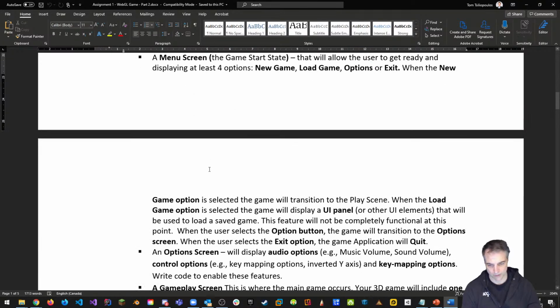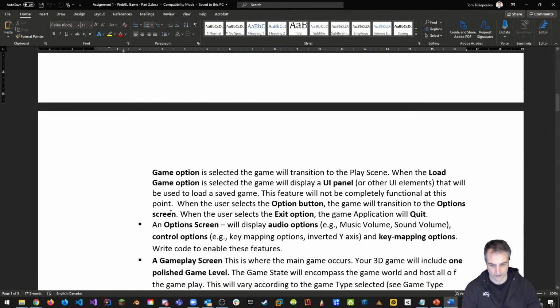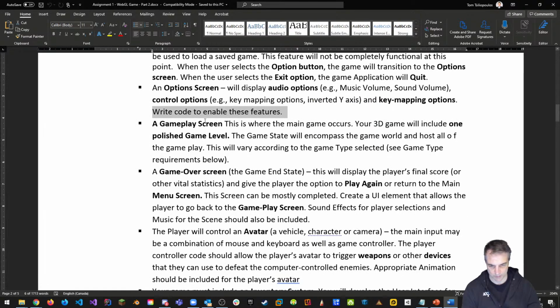And I go through here and explain the logic that you're going to add to your game, to your menu screen. Your option screen will display audio options, music volume, sound volume, control options, key mapping options, inverted y-axis, and key mapping options are going to be there. Write code to enable these features. All right. Again, some of this I'll cover with you. Some of this you'll figure out by yourself to some degree because you need to get into the coding piece, right?